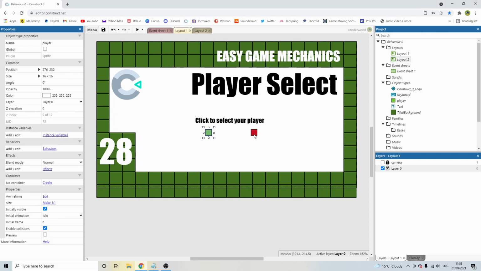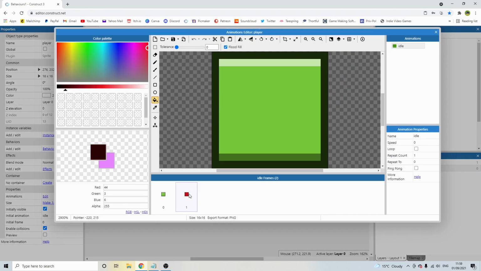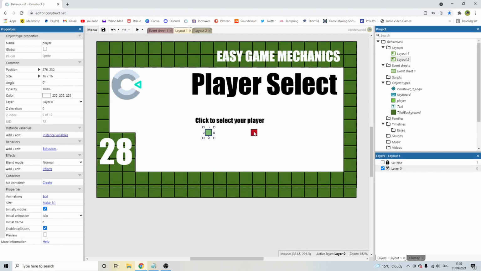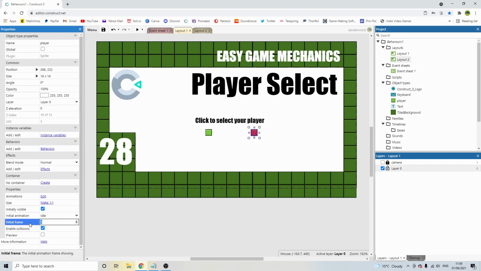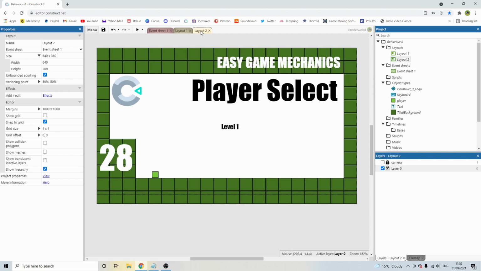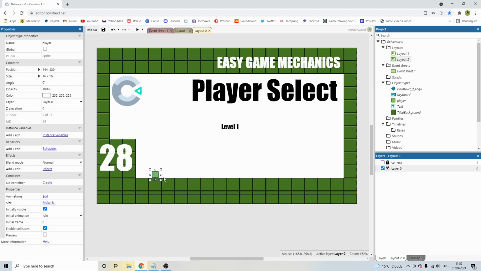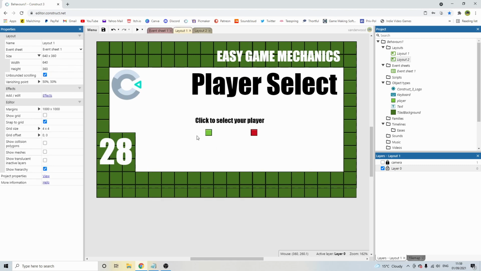First of all, I've got two sprites on the screen. There's nothing special about these sprites, they have no behaviors, no instance variables, it's just a green square with two frames, a red one and a green one. The animation speed is set to zero and it's not looping, and all I've done is copied it out and set the initial frame on the second one to one, which is the red square. I've got a second layout, which will be acting as our hypothetical level one, which the player will be in based on which player we choose.